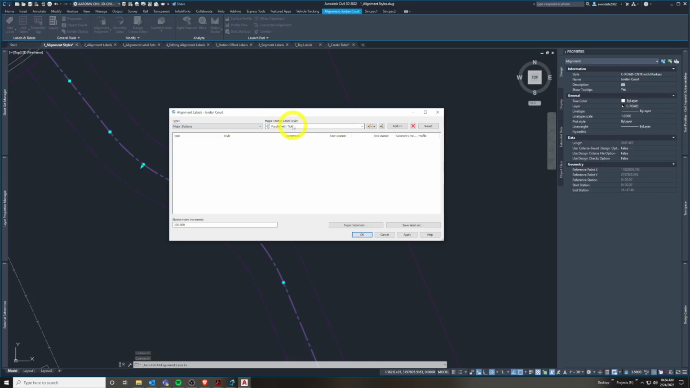We're going to start with major stationing. We're going to go to parallel with tick, we'll say add, and we're going to change this increment to 50 feet for the major stationing. We're going to go to minor stations, select that, and then we're going to say tick only, which is what we want. There's another style in here, but we'll just take the one the book recommends. Before we go to geometry points, let's change our minor stations to an increment of 10. Let's just see what that looks like first. Let's hit apply.